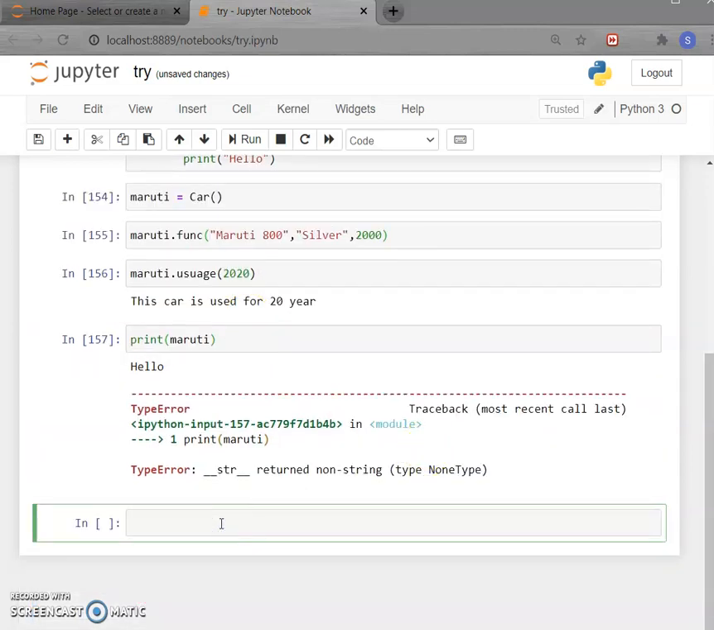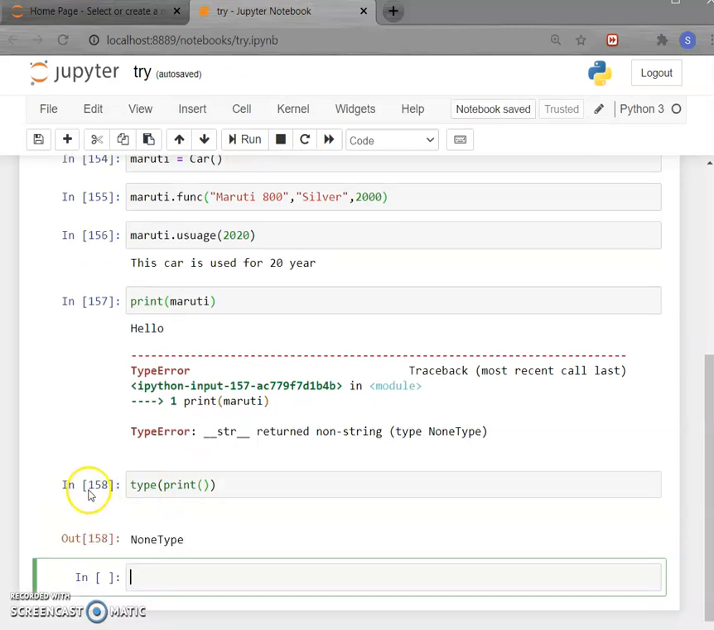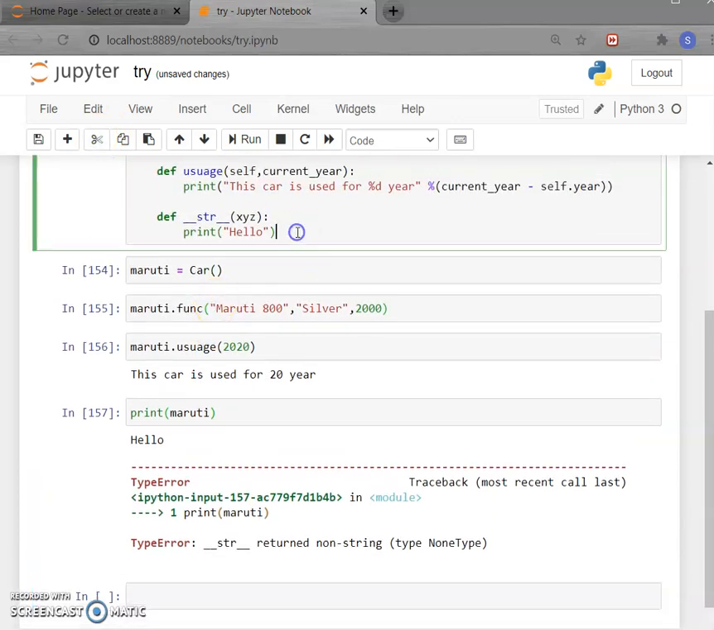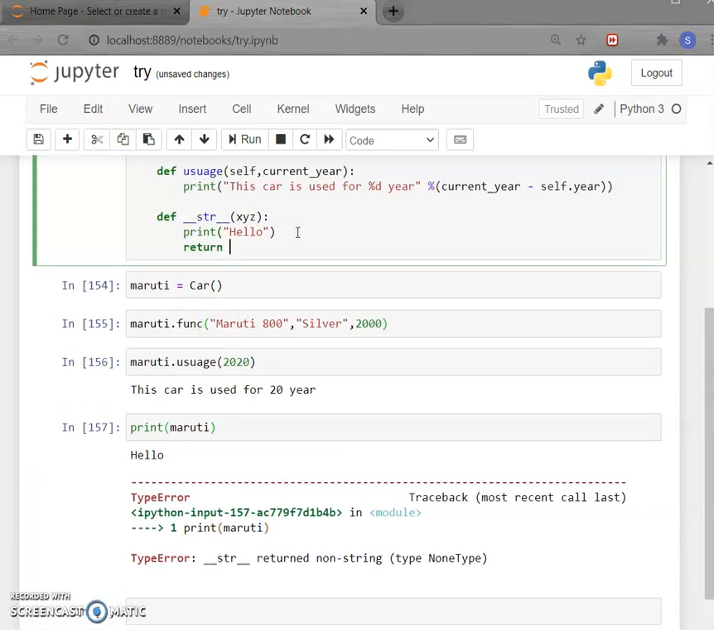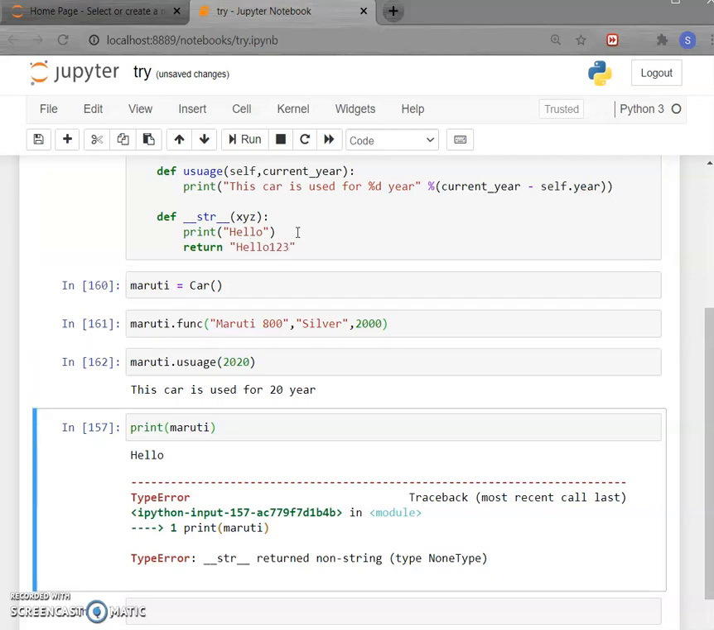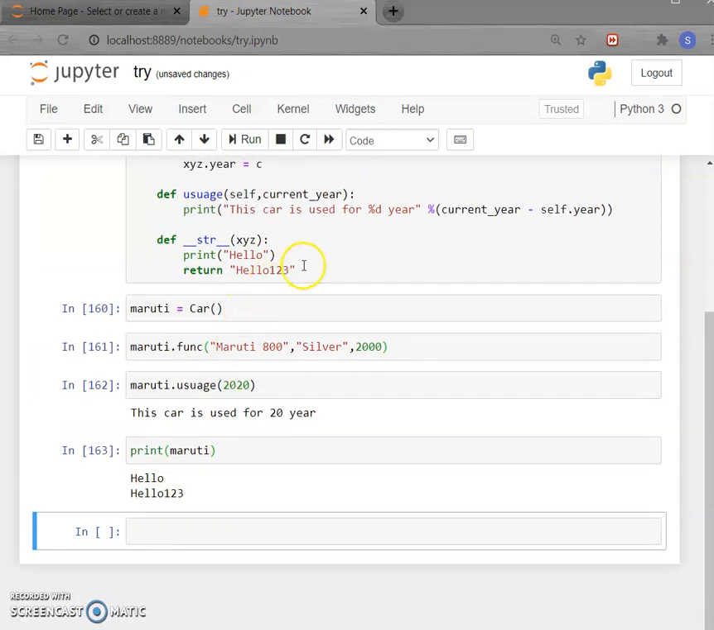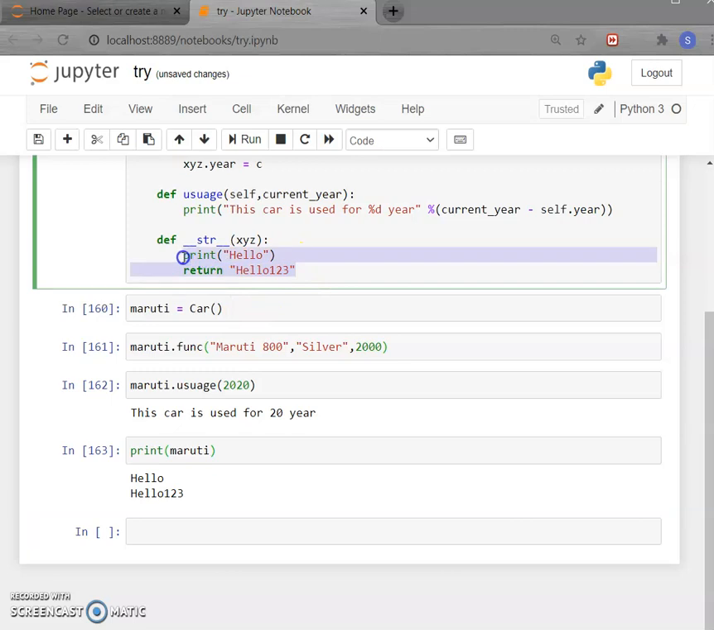You can check it also, like type of print is none type, right? So it should always return something which is a string. You can have a print statement as well, but you have to return also. So generally, let me write hello 123 so that you can distinguish. See, now it doesn't show an error, right? So the better thing is that we don't go for print, we just do return.